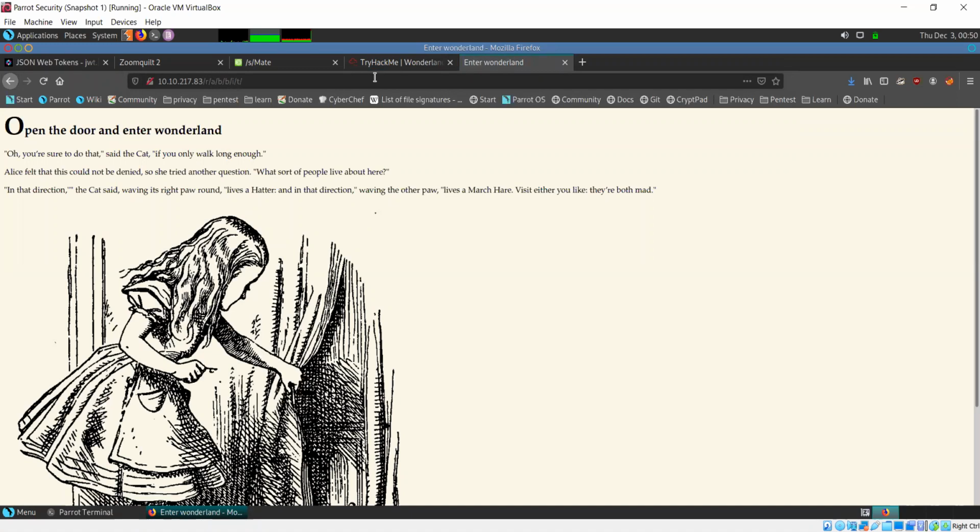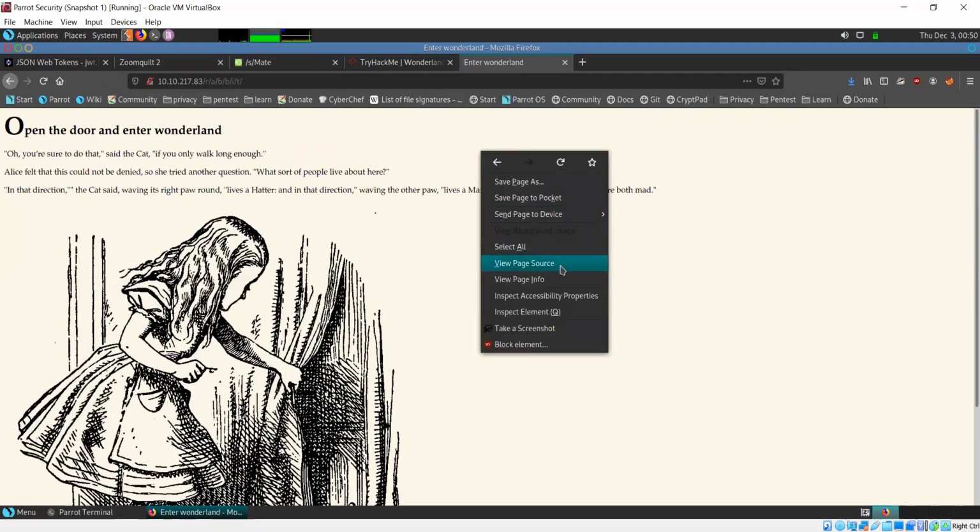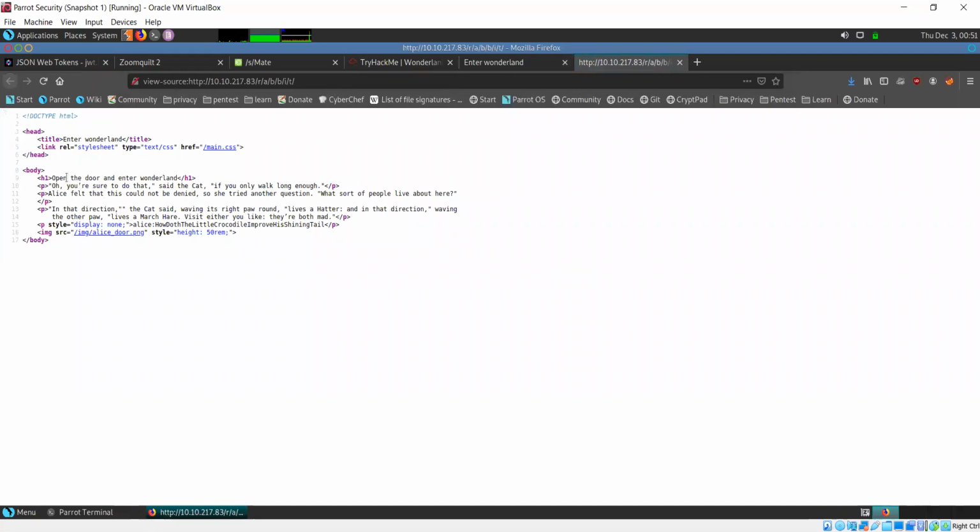So this again is just the story, the text for that. Do we have anything here? It's always a good idea to check the page source. Can you see anything here? No, sir. Okay, just an image. Let's see this.